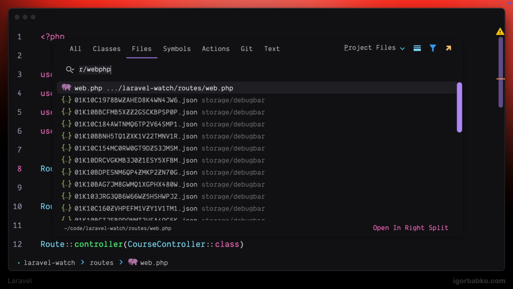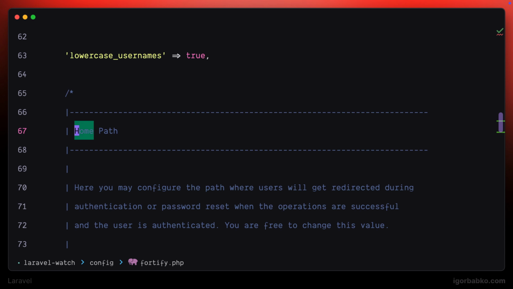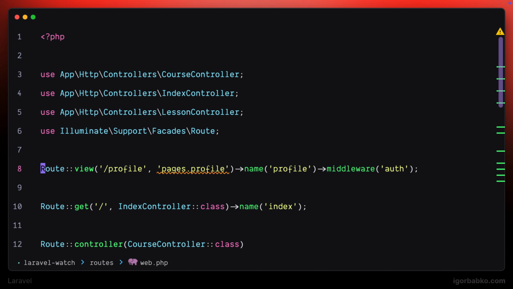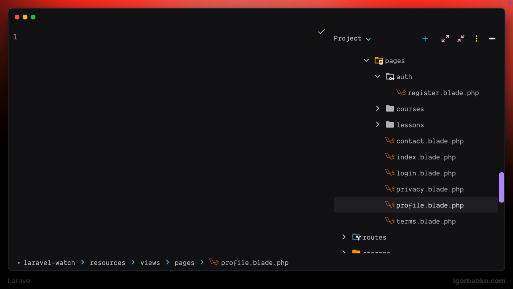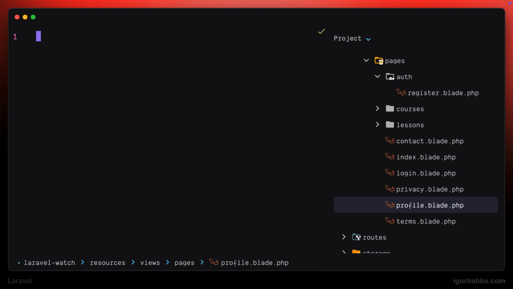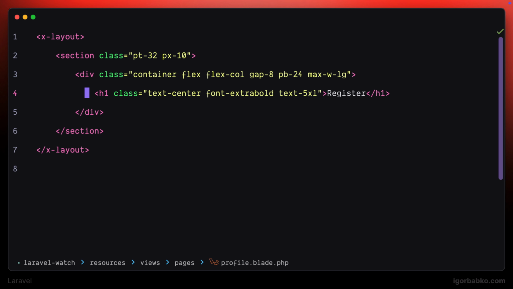and we can do so inside the fortify.php configuration file, and the key responsible for specifying the path to be redirected to after successful registration is called home. So right here I'm going to specify the address of the profile page. Next, we have to create the view responsible for showing the profile page. I'm going to create the file with the name profile.blade.php, and as we usually do, let's take the layout for this page from another template, paste it into the profile template, close all the tags, and rename the heading for this page.